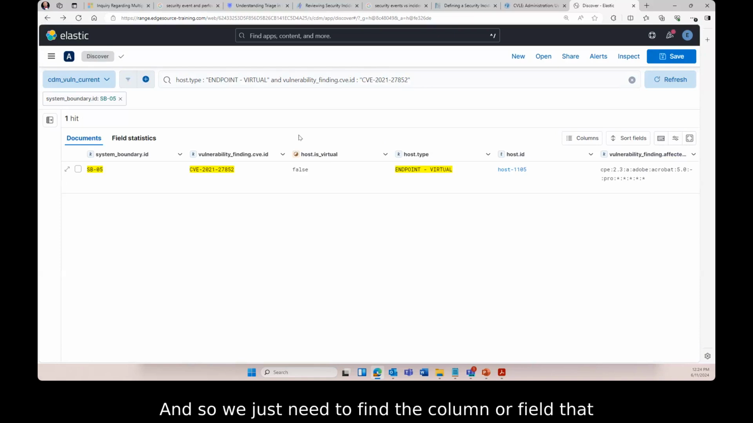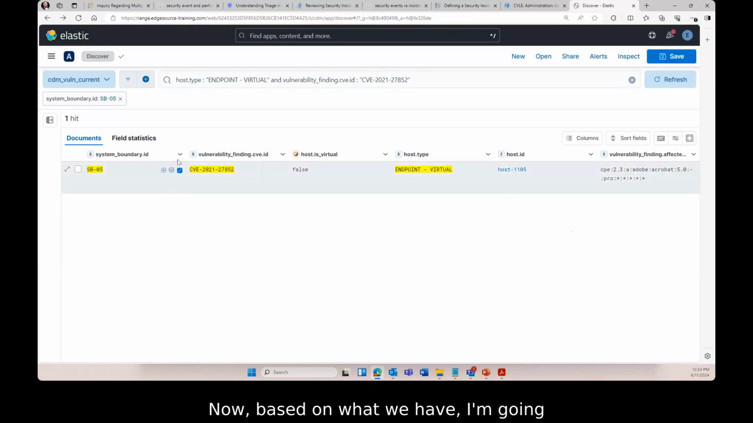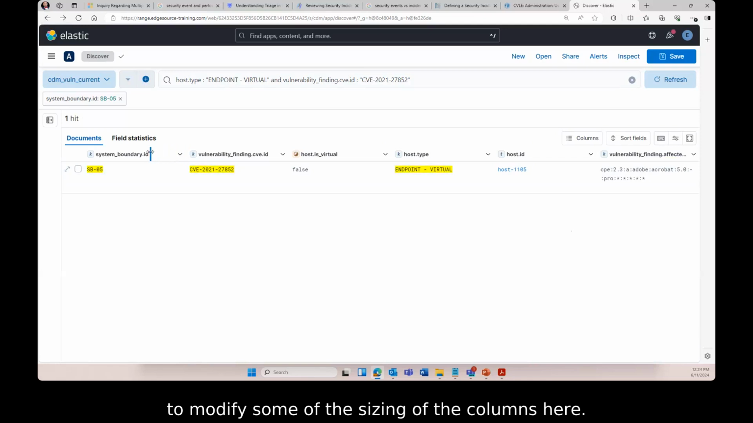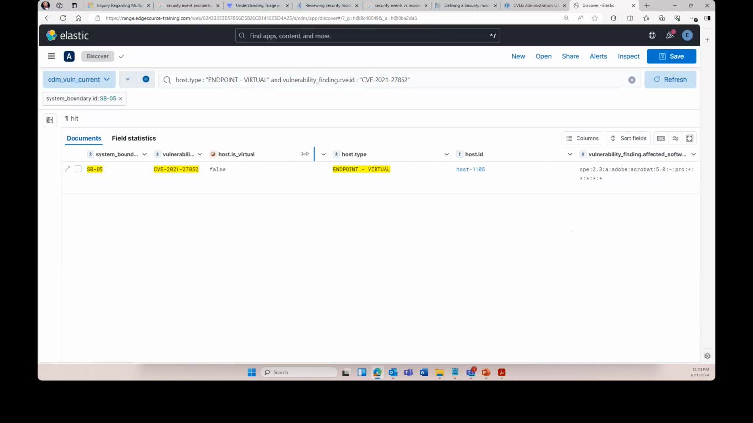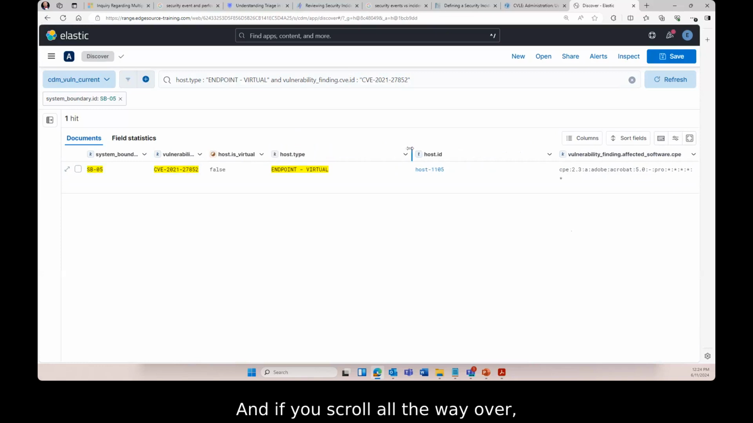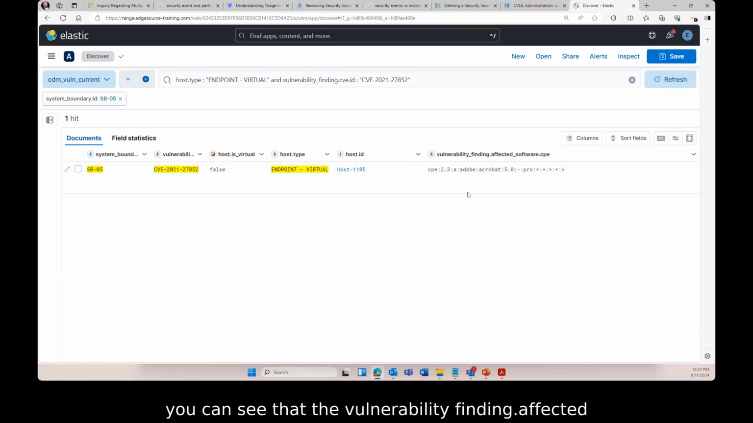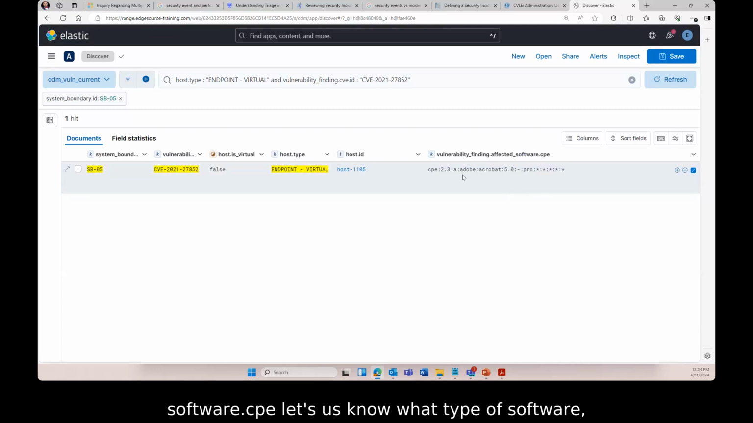And so we just need to find the column or field that identifies the common name for the affected software. Now, I'm going to modify some of the sizing of the columns here. And if we scroll all the way over, you can see that the vulnerability_finding.affected_software.CPEs field lets us know what type of software, the common name for the software. And so in this case, it's Adobe Acrobat 5.